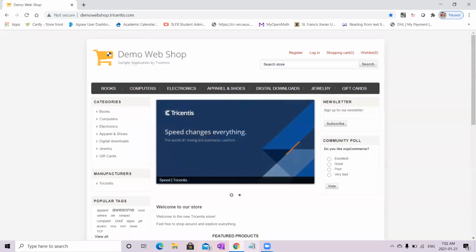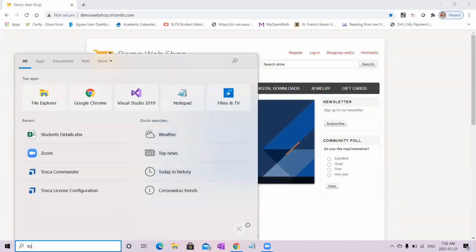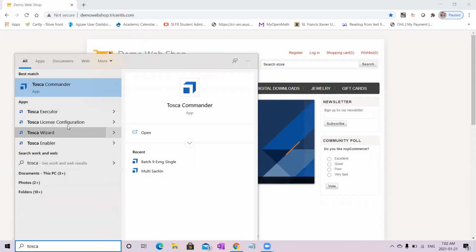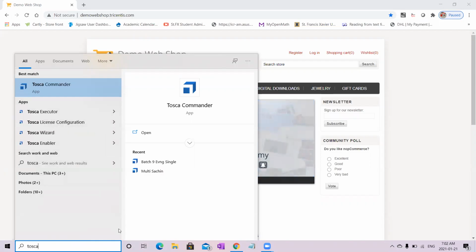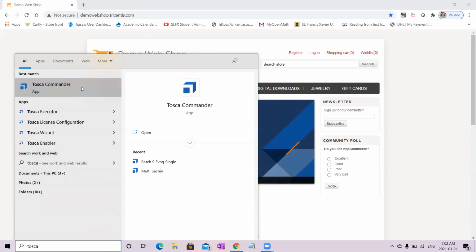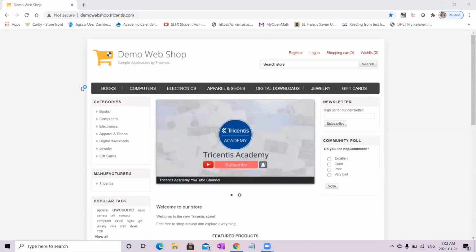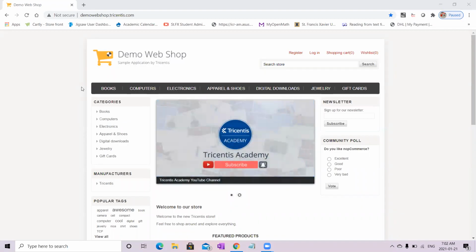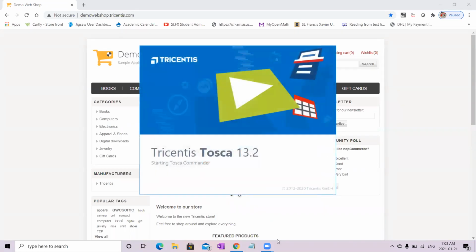Let me open Tosca Commander. Yesterday we learned what the different components of Tosca are, and what other folders are installed when we install Tosca. Today let us see what the different sections present inside our project are. We also saw how to create a single user environment, a single user workspace. Now let us log into our workspace and see the different sections of Tosca.